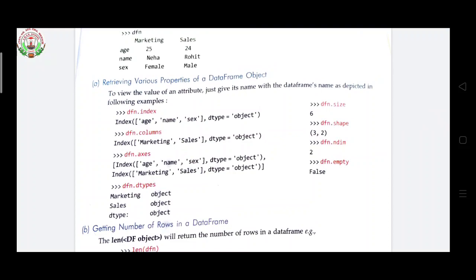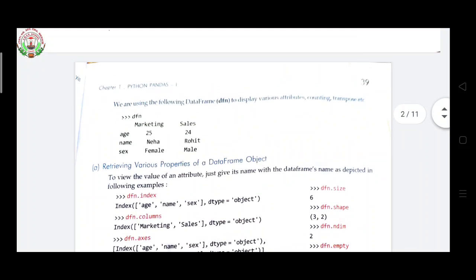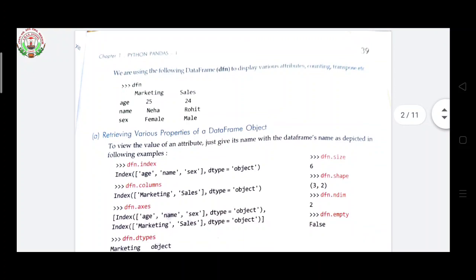Now see here what is given at right side. dfn dot size, you got 6. How did you get 6? See this, here the data is 25, 24, Neha, Rohit, female, male. So how much data is there? There are 6, so you got the size 6. Shape: dfn dot shape. See, 3 rows and 2 columns. Inside the bracket it is given 3 comma 2, meaning 3 rows and 2 columns. So this type of data you get according to the attribute name.